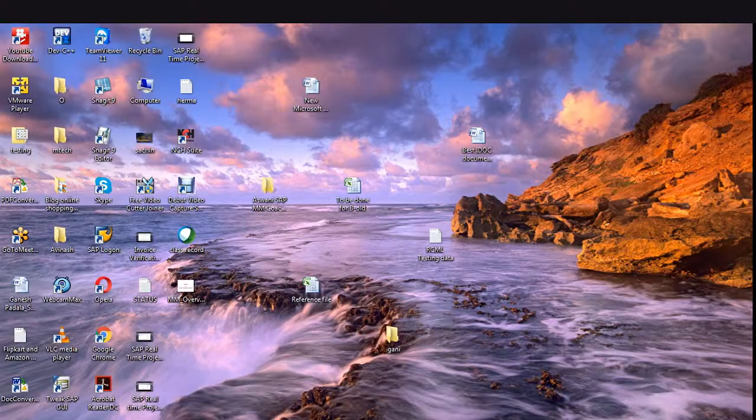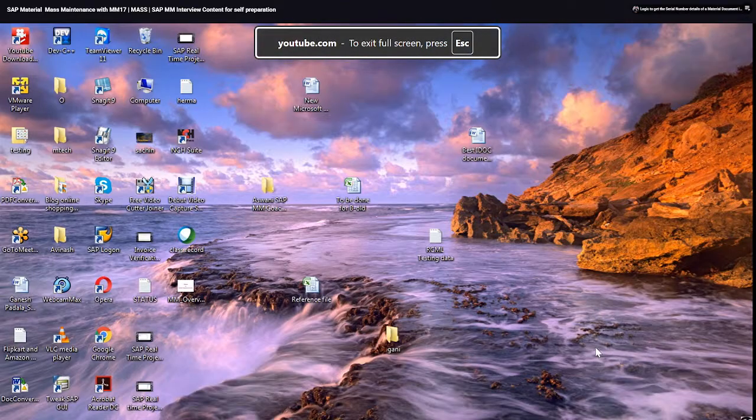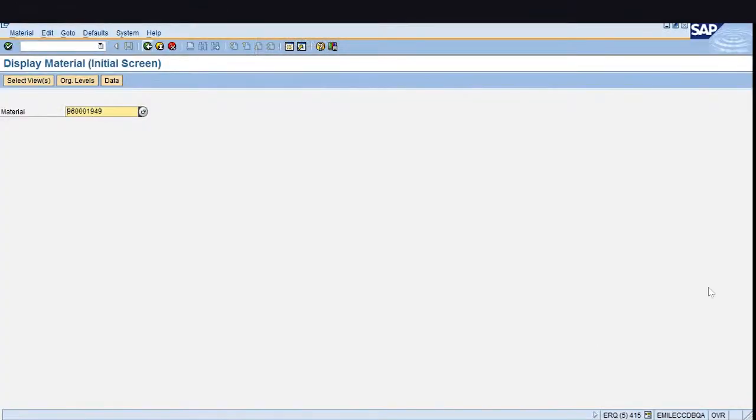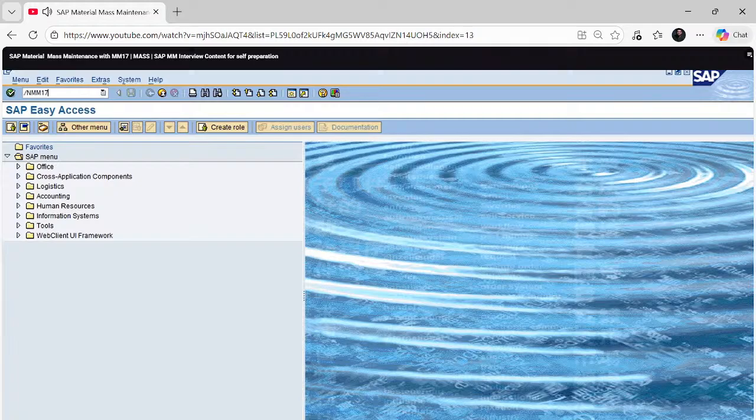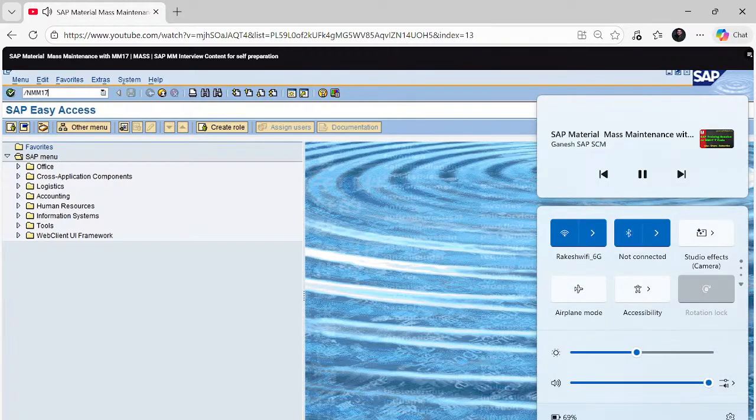Mass transaction standard. I will show you how to upload data in bulk for materials without creating any LSMW document. Here I will show you the details. I will show you about material. MM17 is the transaction code where we do the mass transaction.